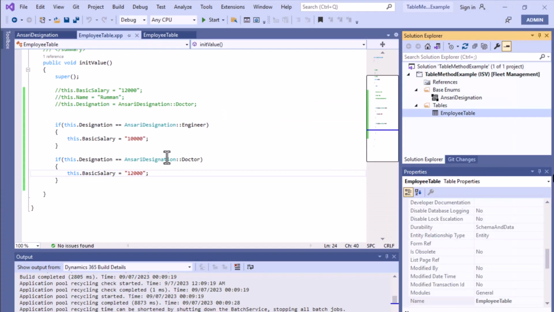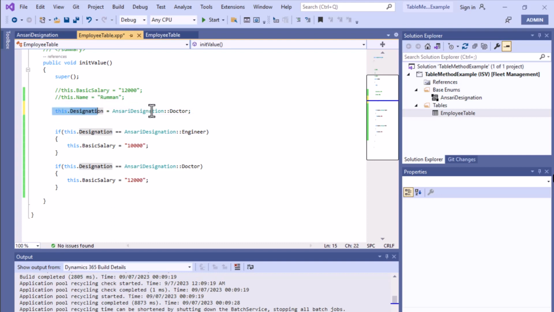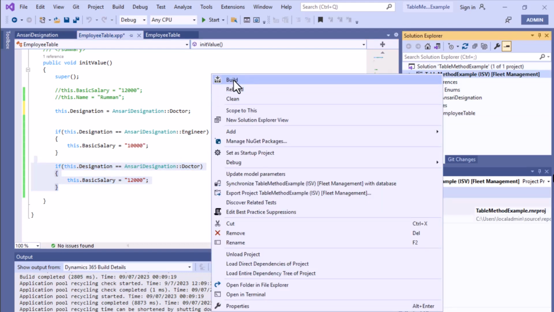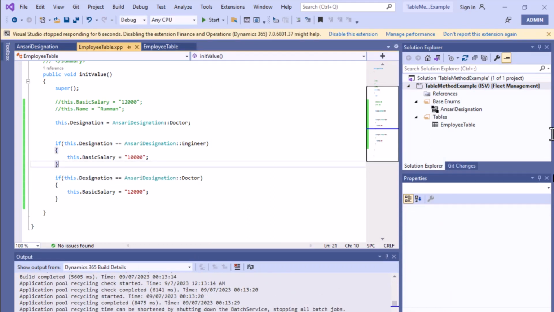But if you want that whenever I click new, it should not take the engineer, it should take the doctor, then first you have to open this particular line. So initially this will assign the value doctor, and this time it will not execute this particular condition, but it will execute this other condition. For that you have to build the project and you will be able to see the result. So I'm just clicking on build and then I will show you. You can see that our build process is completed.